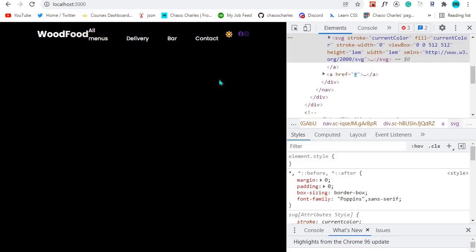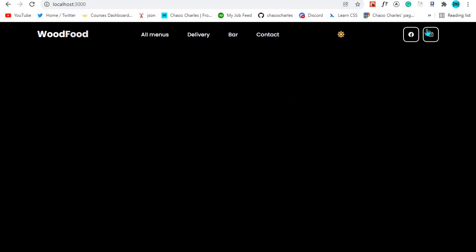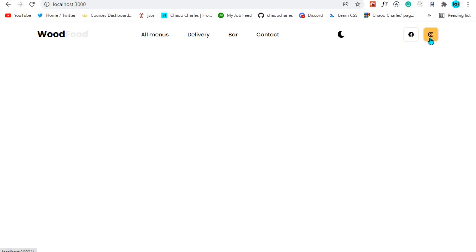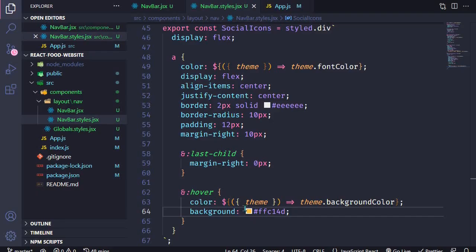Let's see if it makes sense, and let me now close that one. And there we go. So now look, our icons look pretty nice. They have that hover effect, and for the color, I don't know, the color is not working. Let's see what we had used here.